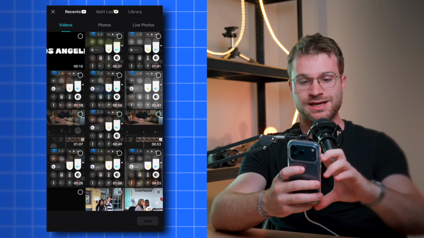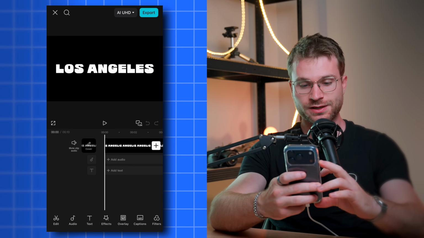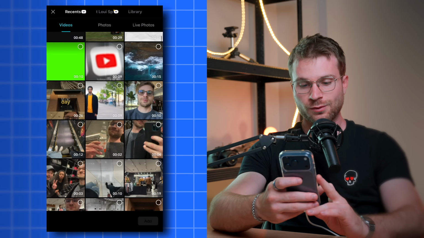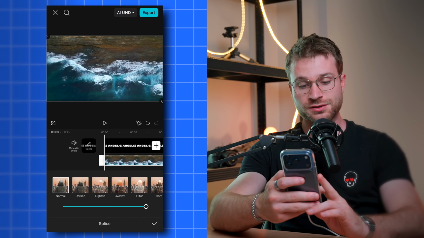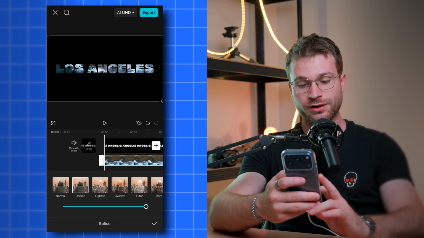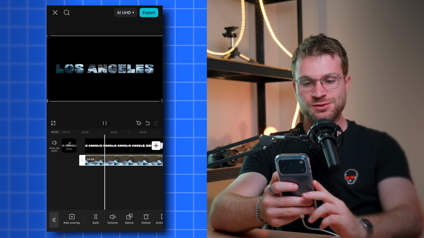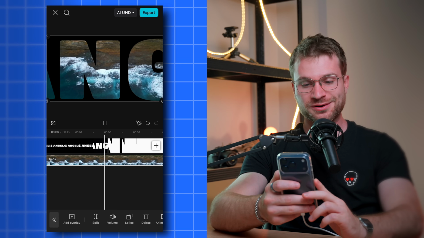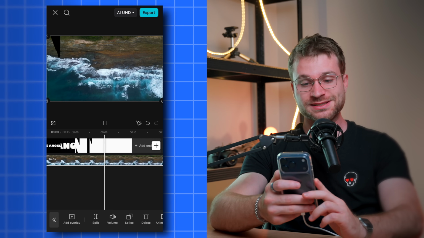Create a new project and import that video that you just exported. And let's go ahead and add an overlay of the video that we want inside of our text. Once your video is on as an overlay, go to splice and select the darken option. Now when I play our sequence, you'll see that our video is within our text. And as our text zooms in, our video is actually revealed in a really cinematic way.